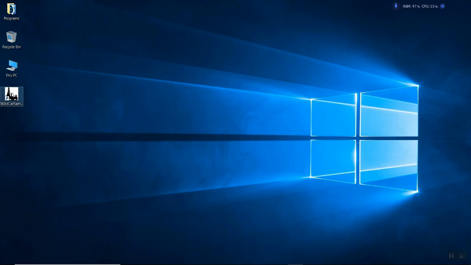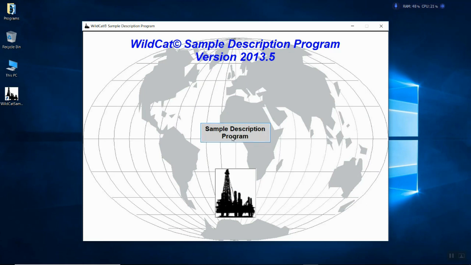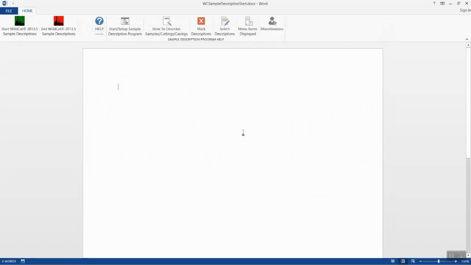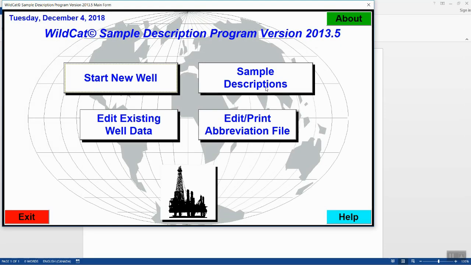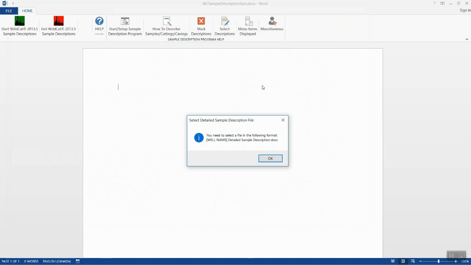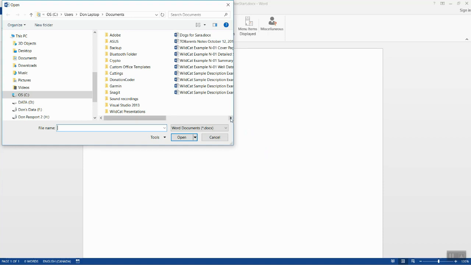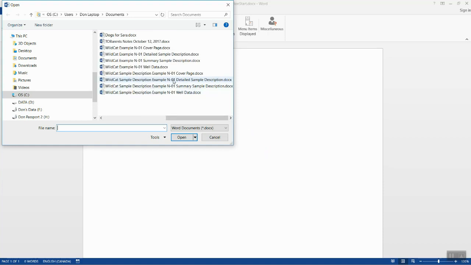Okay, we're going to continue describing samples. So we'll start the sample description program again. Click on Sample Description Program. This will open Microsoft Word. And then click on Start WildCat Sample Descriptions and click on Sample Descriptions. We'll just open the same file we had opened previously, which is the WildCat Sample Description Example N01 Detailed Sample Description doc.